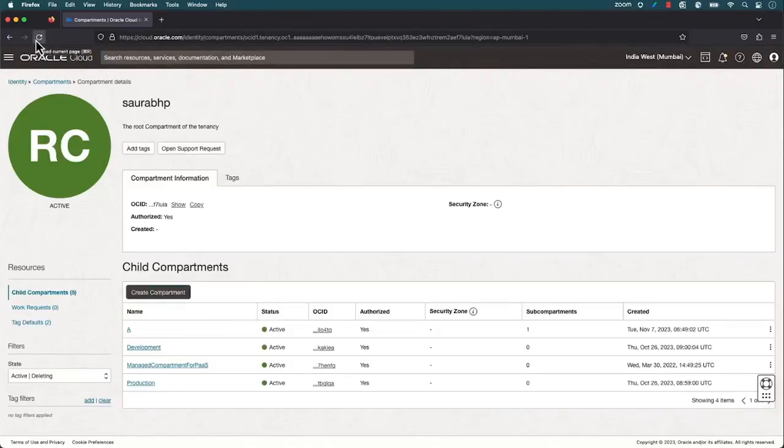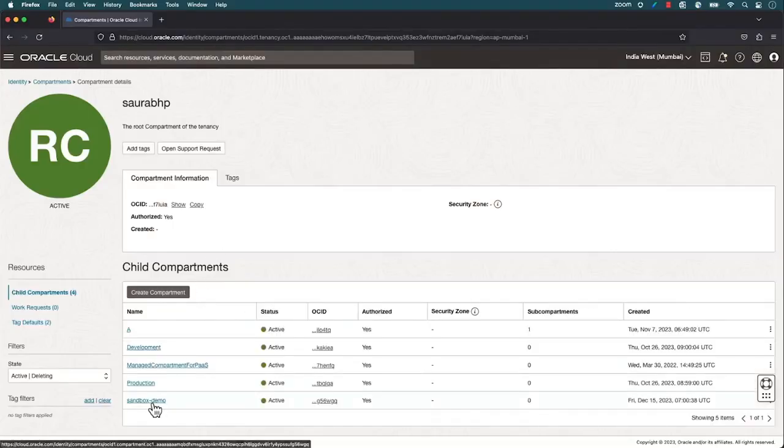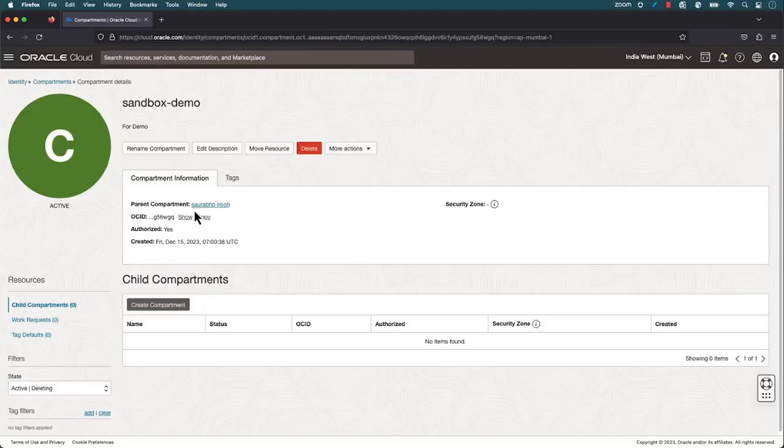Now if I refresh the page, you can see the compartment has been created. And the parent compartment is root compartment. You can create a hierarchy of child compartments under it, and this hierarchy can go up to 6 levels deep. Now that we have created our compartment, we will explore how to allocate our resources within this sandbox compartment.